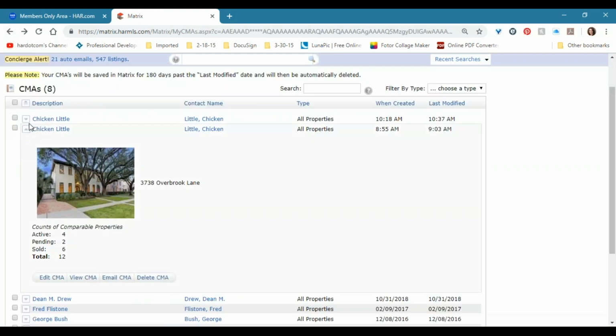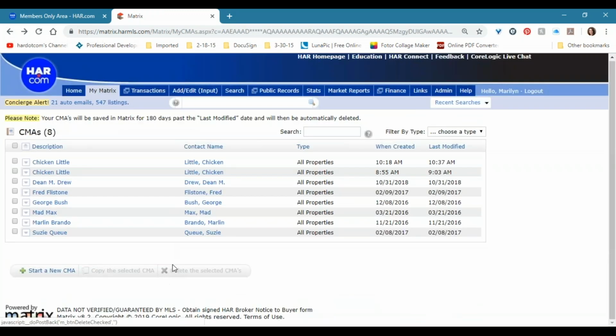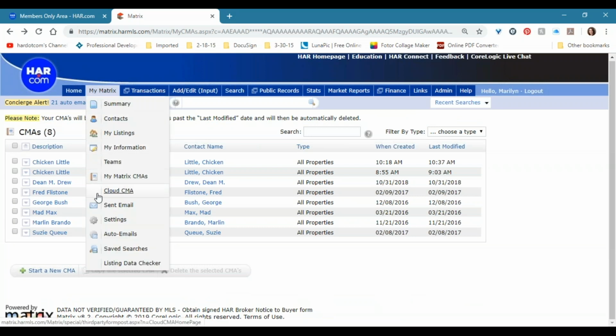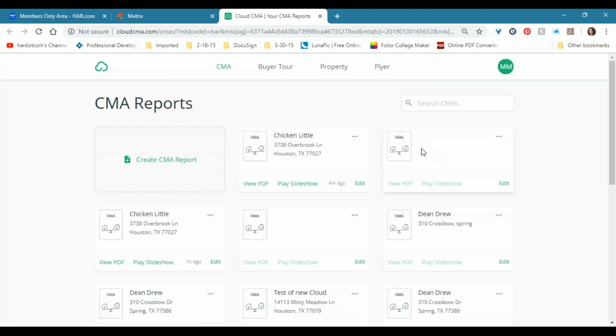Of course, you can delete it. And like I said, Matrix limits 180 days. Cloud CMA is also accessible from right here. So again, if I wanted to go to my Matrix Cloud CMA, starting from scratch rather than importing MLS data, I can do the CMA tab up here at the top, use their quote unquote quick and dirty version and run the research over here.